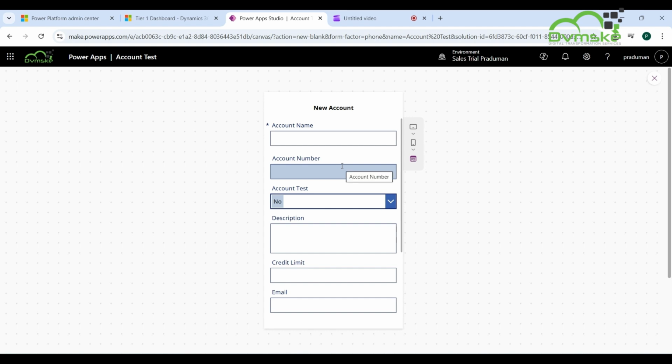So in this video we covered how to make a field required in a Power App Canvas app based on the value of another field.